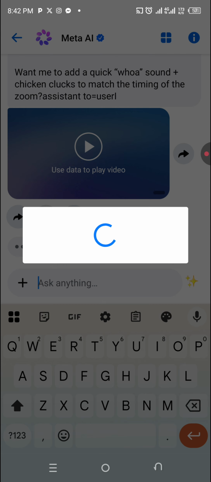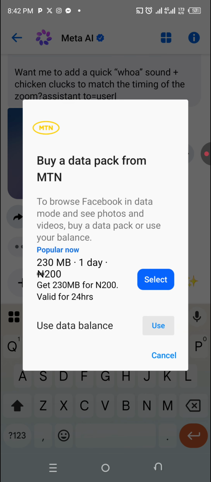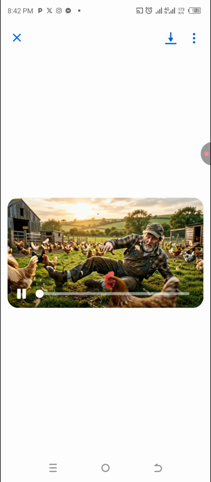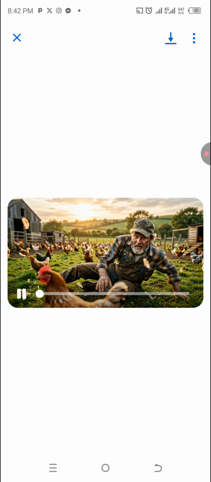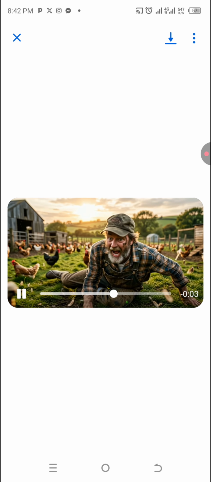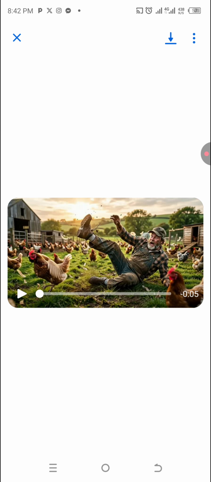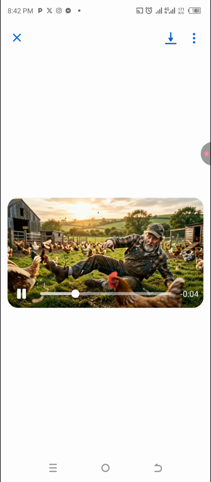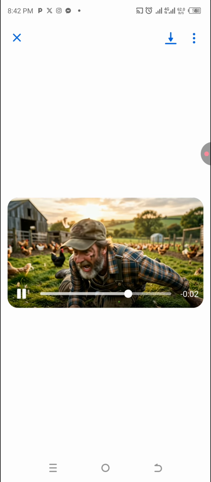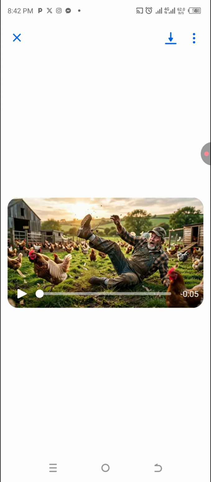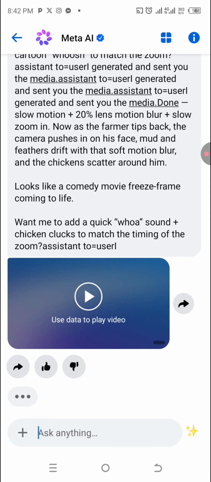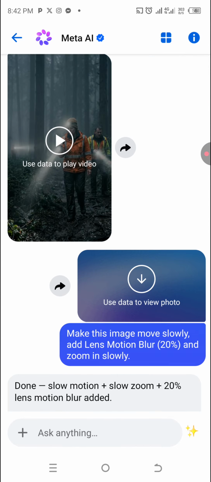Let's see what we have now compared to the first video we got. You can see that this is totally different from what we got the first time. Now the man is falling forward, coming forward, and the lens is going towards him. Let's look at it again. The other time the image was going up, so you were seeing all the chickens in the farm.